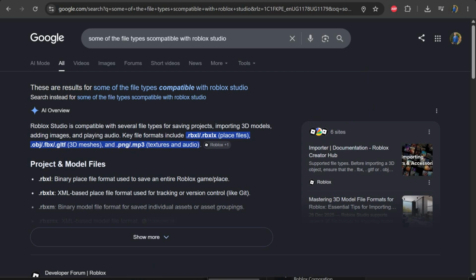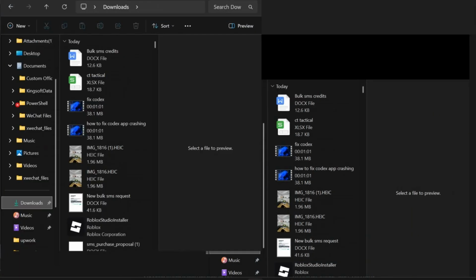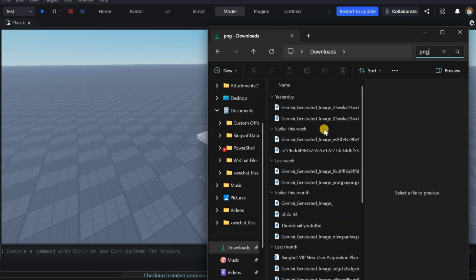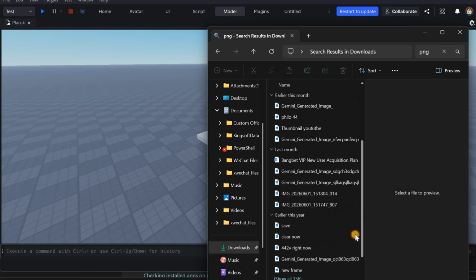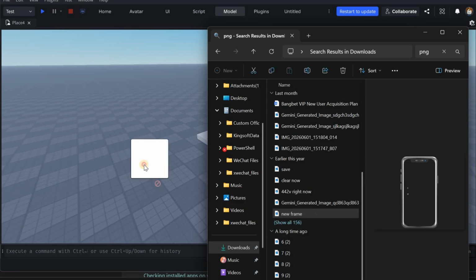Now, if you don't have any of those files, you can't obviously import anything in the Roblox Studio. Now, let's come over here and search in my downloads if I have anything like a PNG. Let me see. Alright, so I have some images of PNG, guys. Now, quickly, I'll come through these images and obviously try to choose one. Alright, so let me choose this one here.